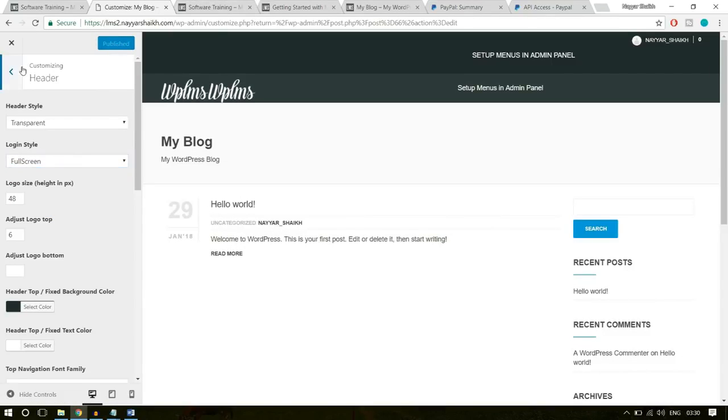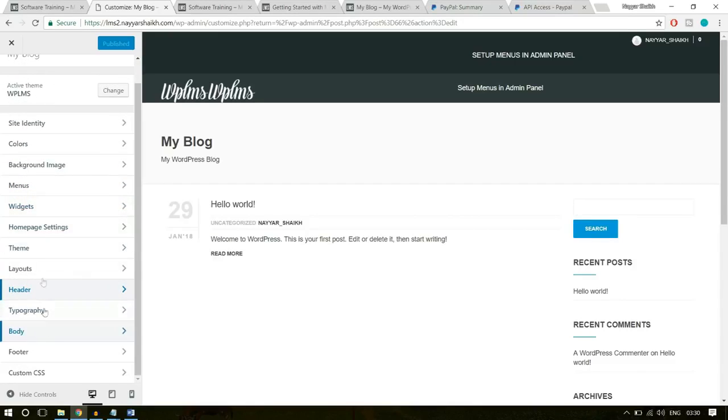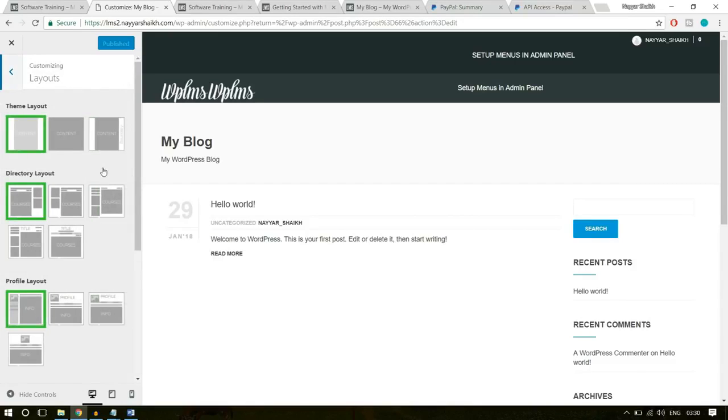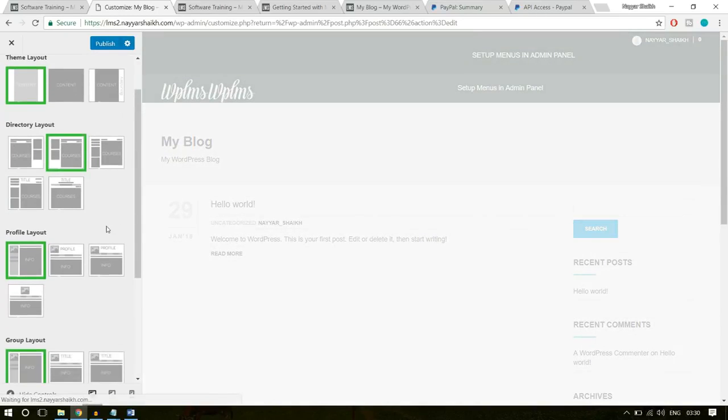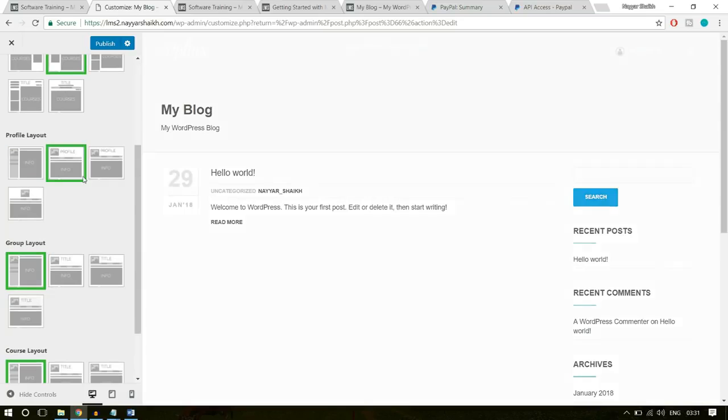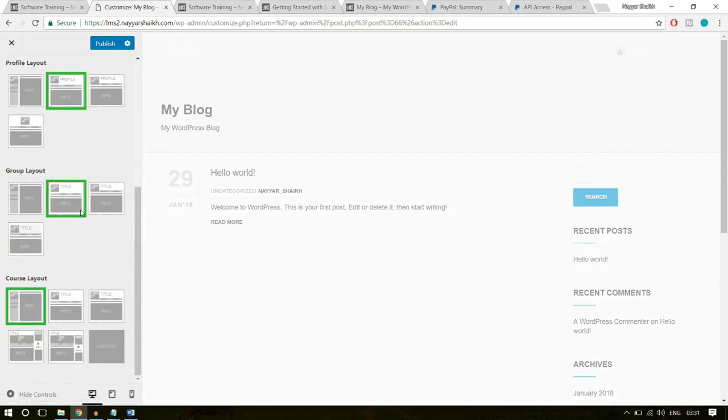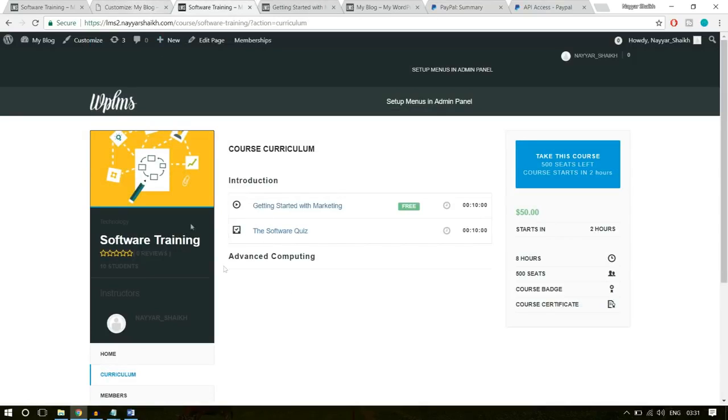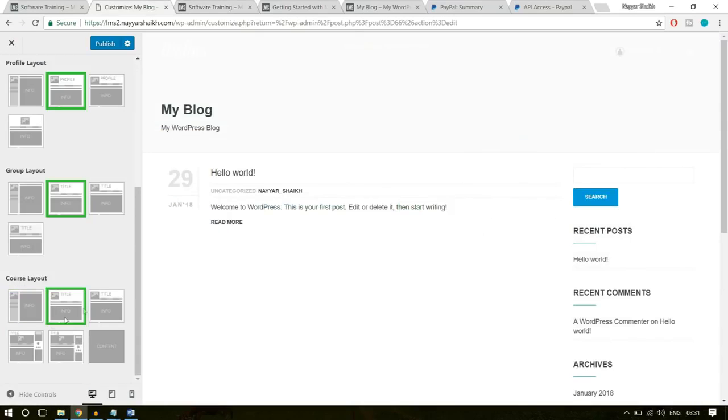Now again come back and we have layouts. We have different layouts like theme layout and directory layout. In the directory layout, select the second one. In the profile layout also select the second one. Group layout also the second one. And in the course layout, which is this one, we have to change this. Again select the second one. You have different layouts, and you can select any one of these.